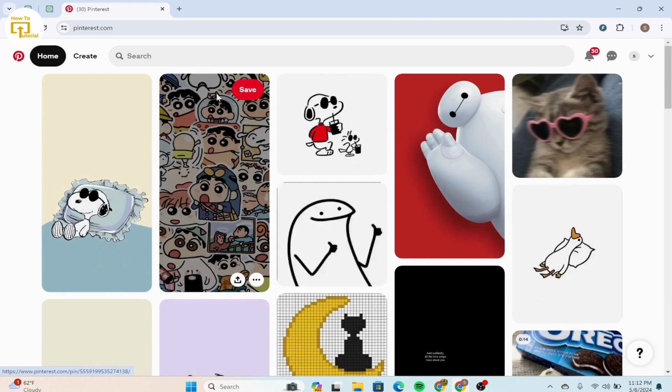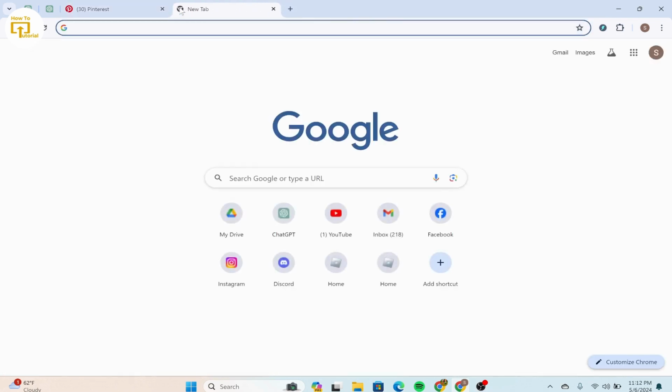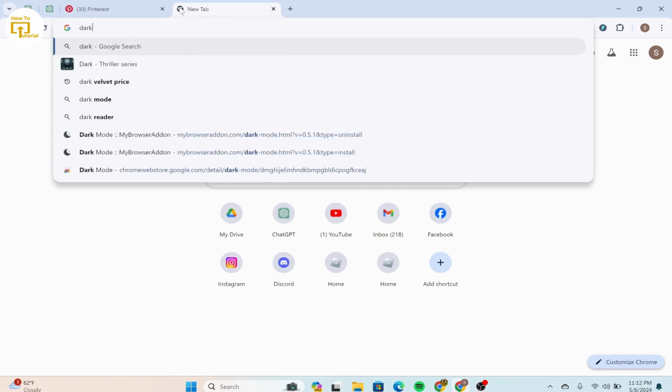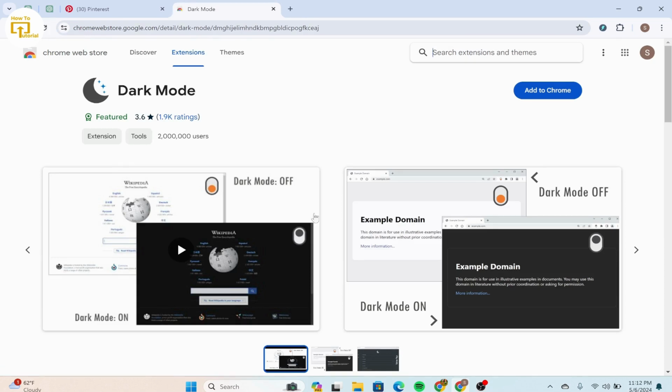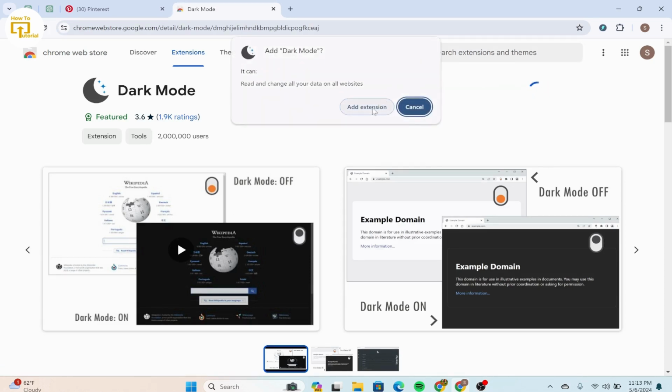So what you have to do is go to the new tab. In order to go to dark mode, you have to add extensions of Chrome. So what you have to do is search dark mode Chrome in your Google Chrome and select this option. Then simply click on Add to Chrome and select Add Extension.